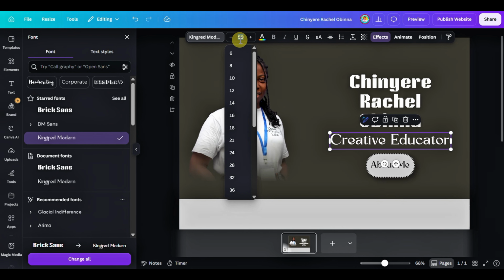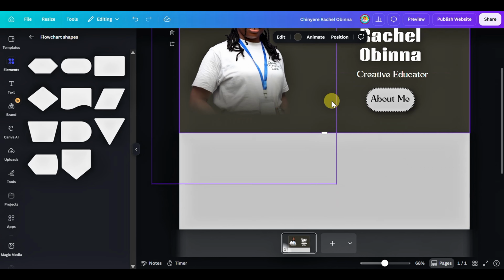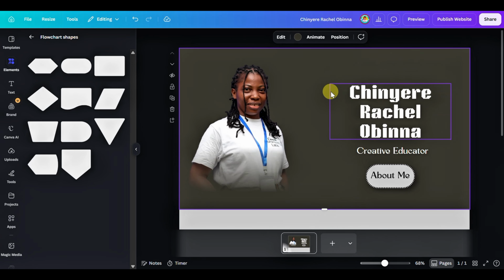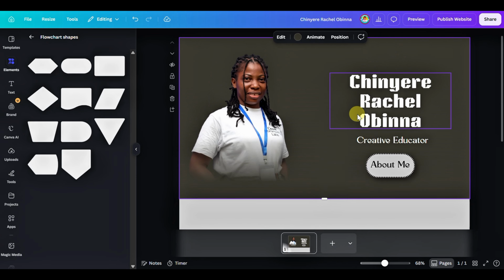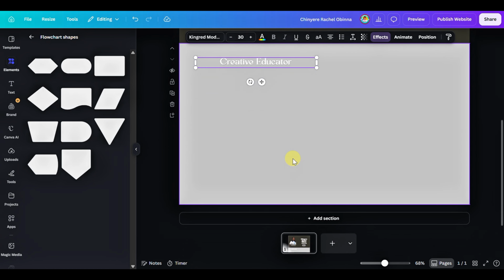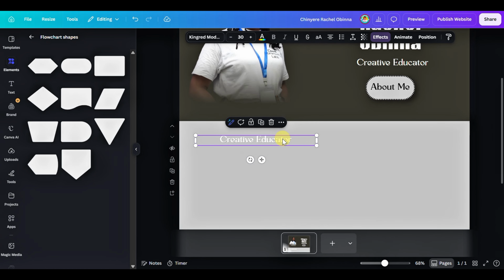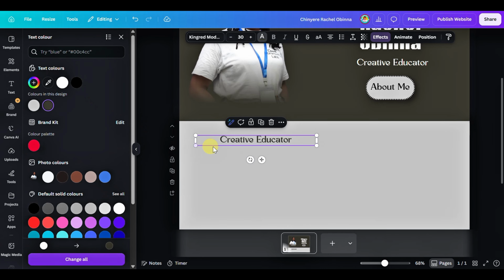Let's reduce it to 30. Now that we have this, we've built out our first page. Going into the second page, let me just duplicate this text box and bring it down here to the second section, not page, sorry. And I'll click on the color here and change the color into this background color. So these are the two colors in our design.